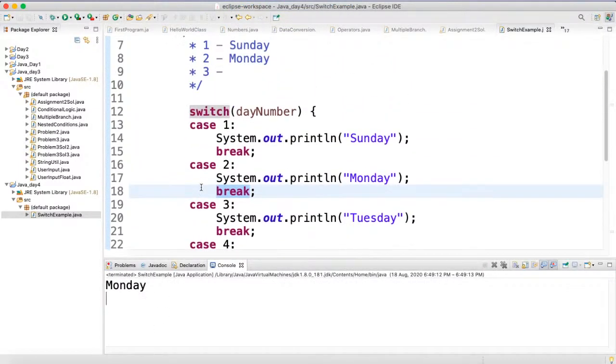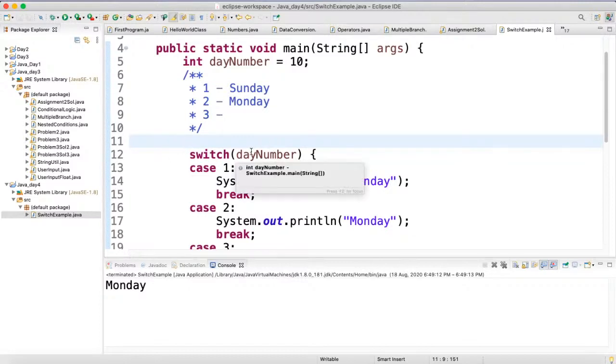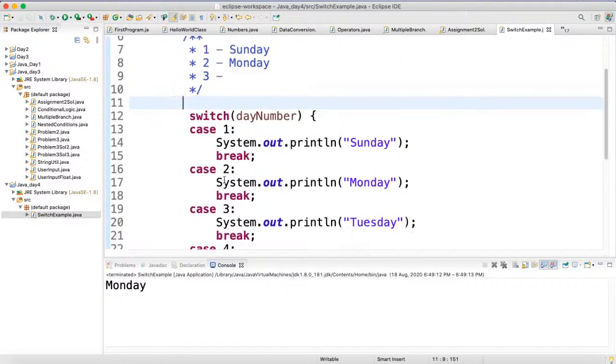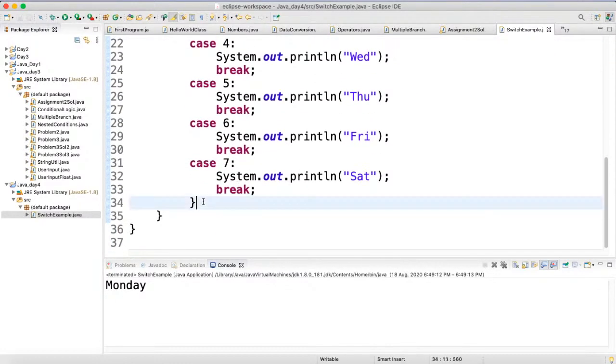Okay. So let us suppose in place of 2, I give say 10. What output will it give me now? If I am giving 10 here, will it give us some day or what? So when it's 10, if we see, do we have any case for 10? No, we don't have any case for 10.